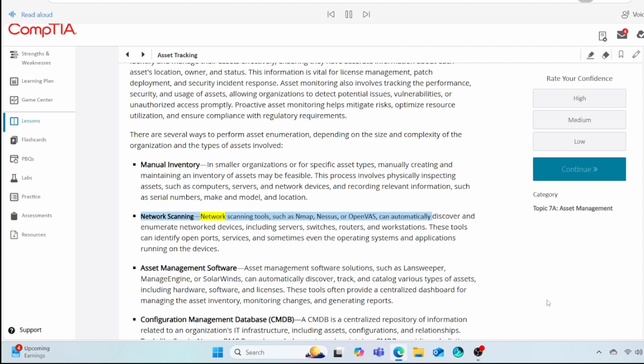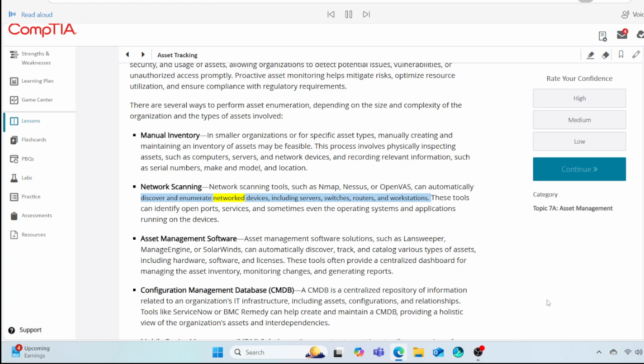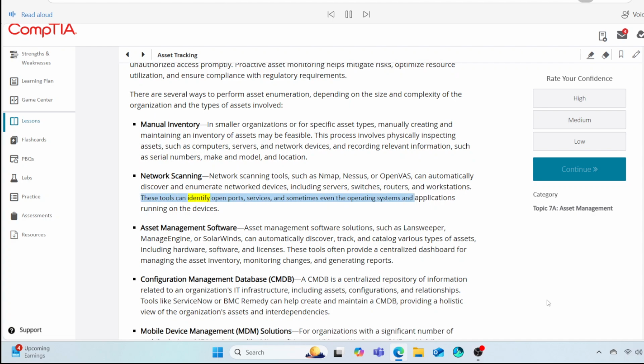Network scanning. Network scanning tools such as Nmap, Nessus, or OpenVAS can automatically discover and enumerate network devices, including servers, switches, routers, and workstations. These tools can identify open ports, services, and sometimes even the operating systems and applications running on the devices.